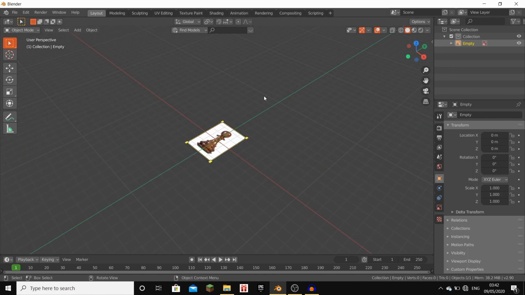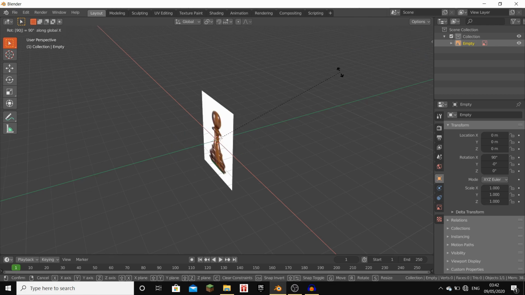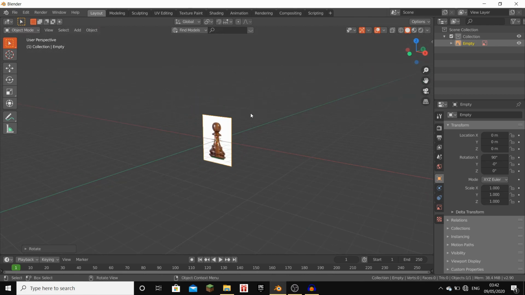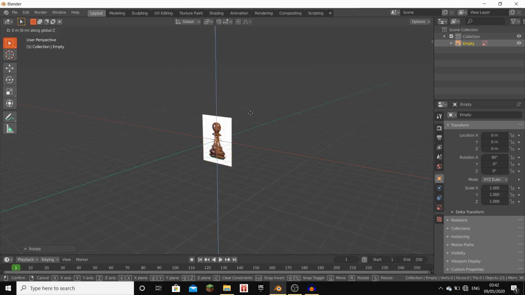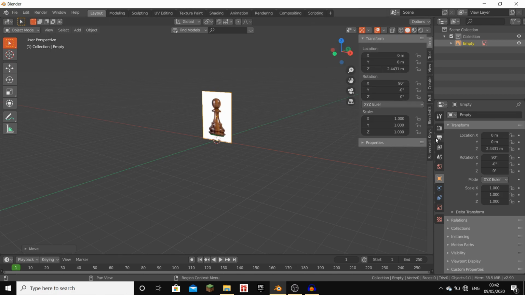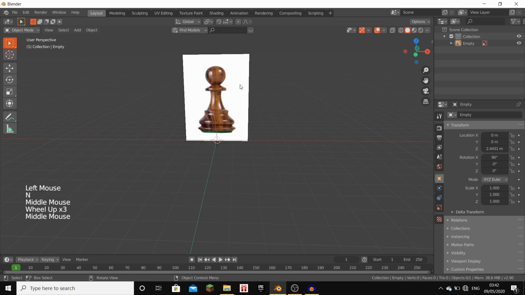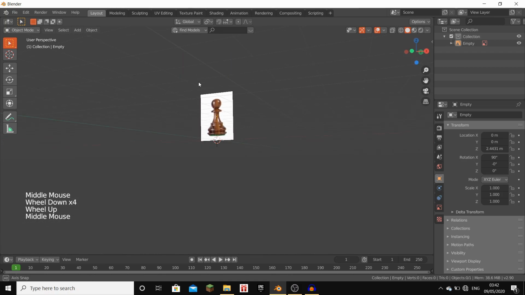And now let's rotate this on the x-axis 90 degrees. Let's hit R X 90 to rotate this 90 degrees on the x-axis. And let's hit G Z 3, about 3. That much should be fine for this. And why are my screencast keys off? Cool. Right. So now you can see we have a pretty basic reference image.